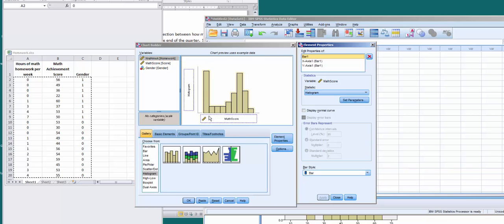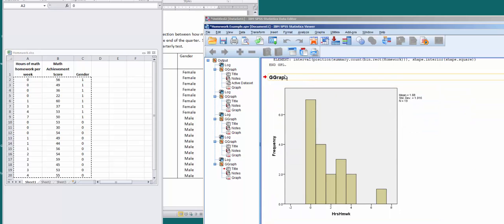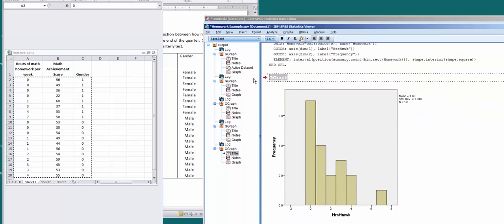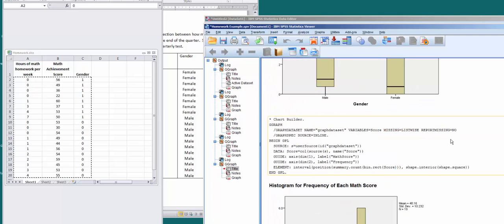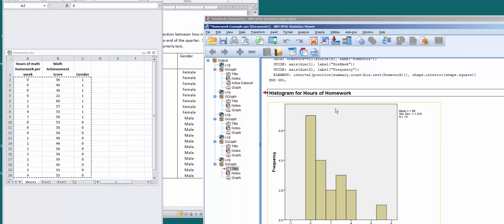So instead, maybe I want to see what the frequency is for the hours of homework. So I'm going to drag that down here instead. And once again, I get my histogram. It's interesting that the two curves are kind of opposite, aren't they? So here's my histogram for hours of homework by gender. Whoops, not by gender. This is the whole thing. What am I saying by gender? Did I do that up here? No, I didn't. Okay, so this is the histogram for the hours of homework.